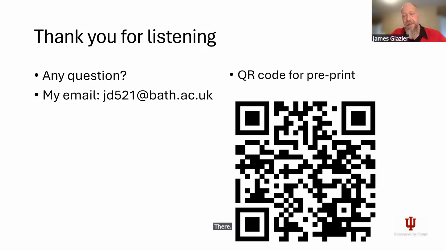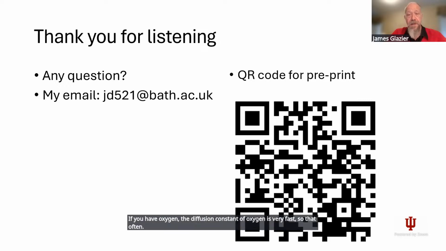There's been a bit of a discussion in the chat about simulation time, and I wondered if you did any profiling of the simulation to identify which parts are most time consuming. For example, with oxygen, the diffusion constant is very fast, so that often makes it an expensive computation. Do you have a sense of which parts of the computation are the most expensive so that you could think about optimizing those?